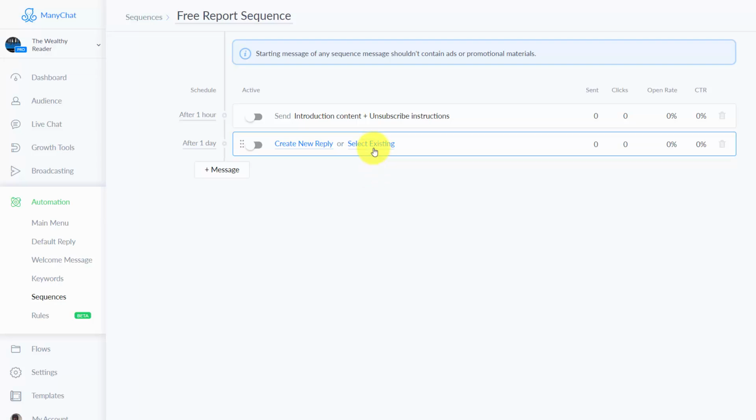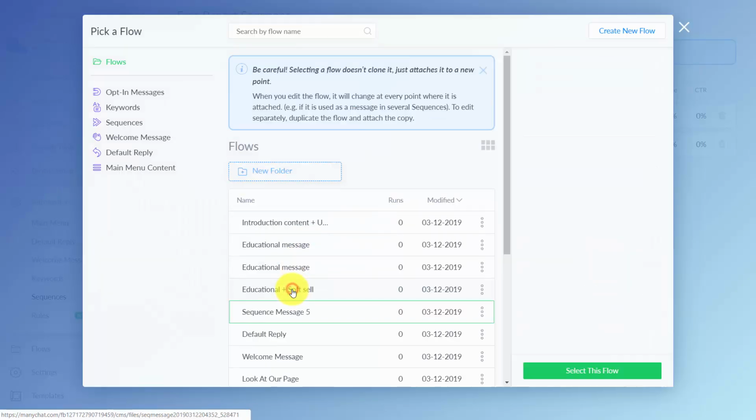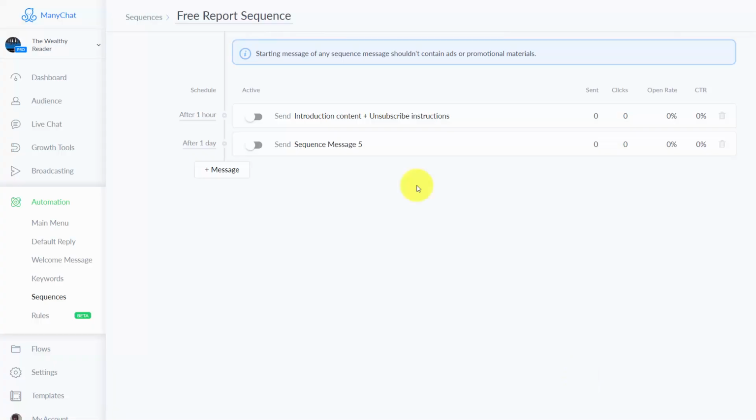In fact, one thing that we can do is select existing messages. So for example, we can pick any of the messages that are part of our flows to add them to this particular sequence. And then that message can be reused in a new sequence.